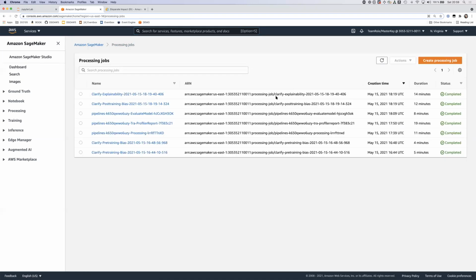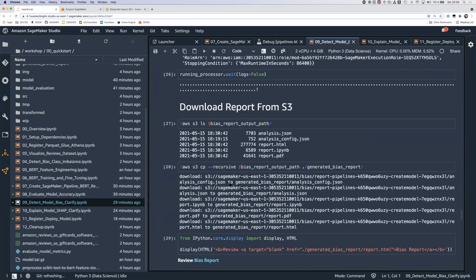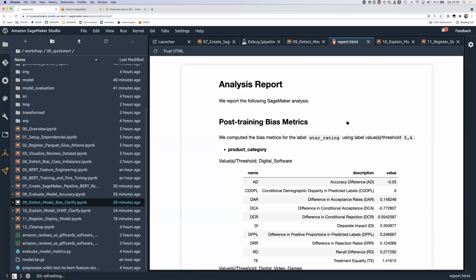So those jobs run for a little bit longer than the data bias because they will need to spin up a model endpoint and host your model and run predictions. So those take roughly 12, 14 minutes each. And I'll show you the results in here. I think that's kind of the interesting part. So I'm scrolling down here and let's have a look at the bias report.